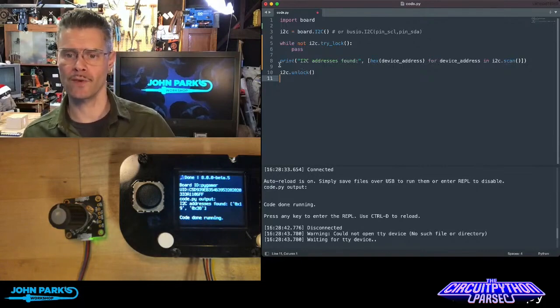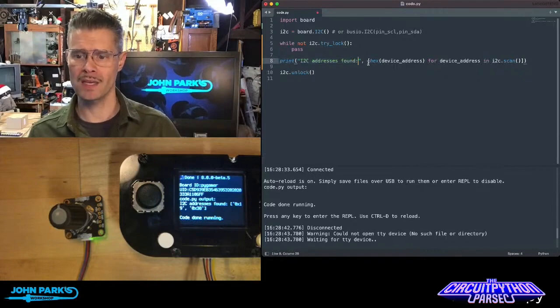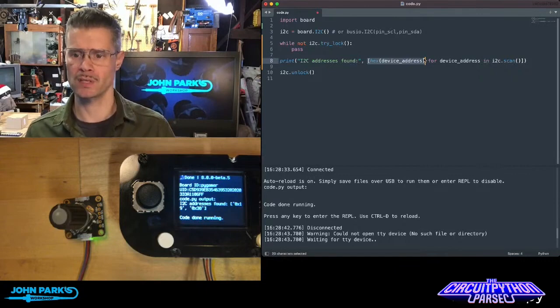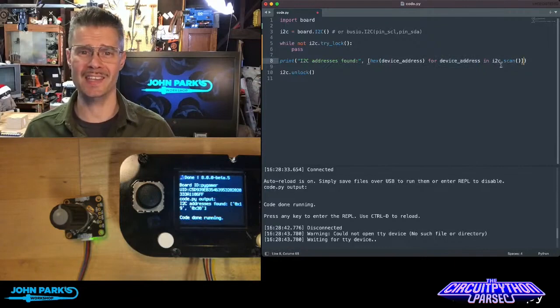I'm just in this one fell swoop printing I2C addresses found, formatting the device address to be a hex that we can read, print the hex in the print statement. And then the device addresses is the list of I2C.scan. So I2C.scan is the key here. It goes and it checks for any devices on your I2C bus.